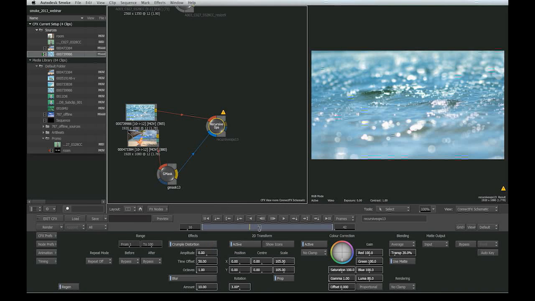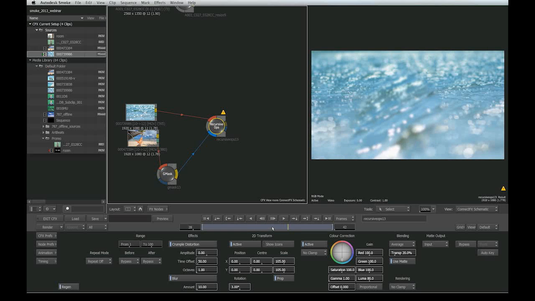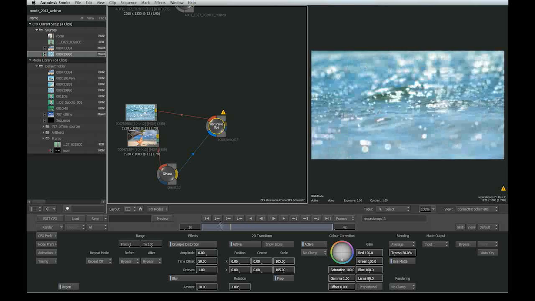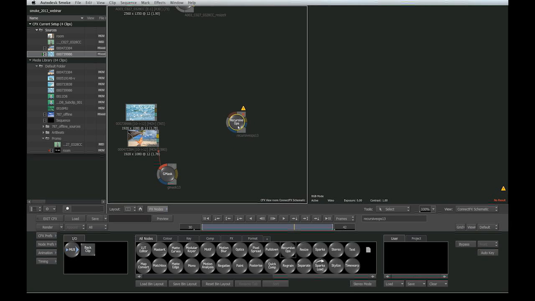And you can get some really interesting effects. You can see it's doing a position, a scale, as well as repeating the image a number of times using the crumple distort. It's really something to be experimented with and really have fun, because you can get some interesting looks out of that.